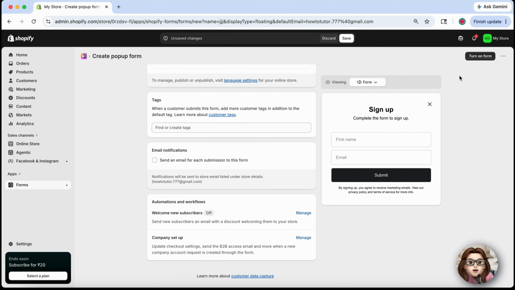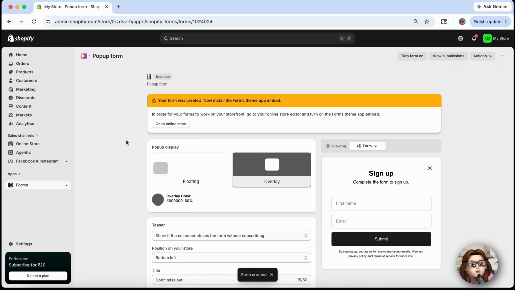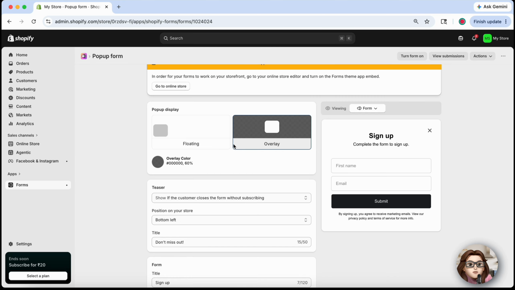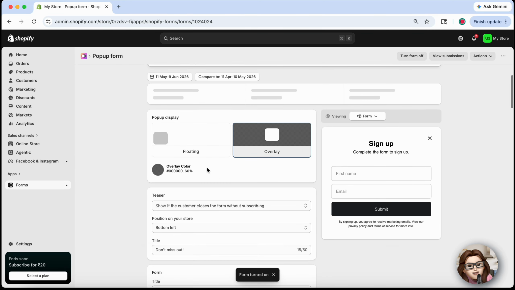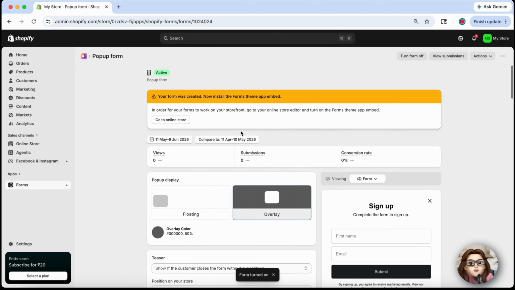Now go to Online Store, click Customize and select App Embeds. Turn on the Shopify Forms pop-up and click Save again. That's it! Your Shopify pop-up is now live and ready to collect leads, promote offers, or grow your email list.